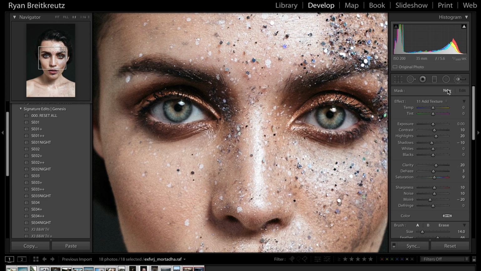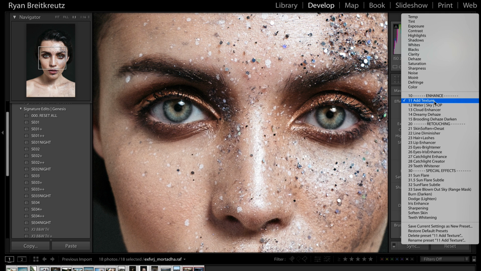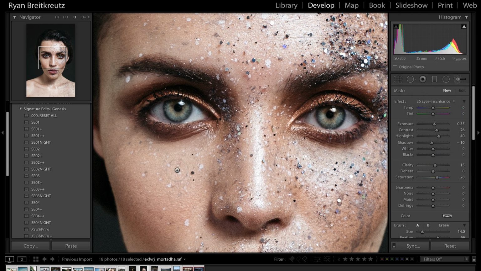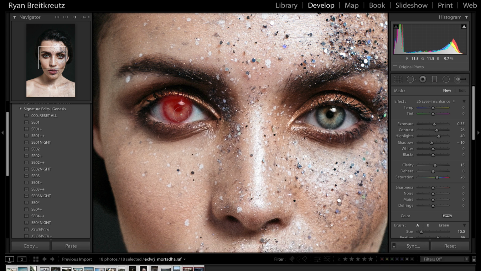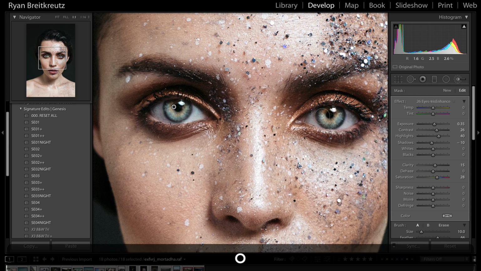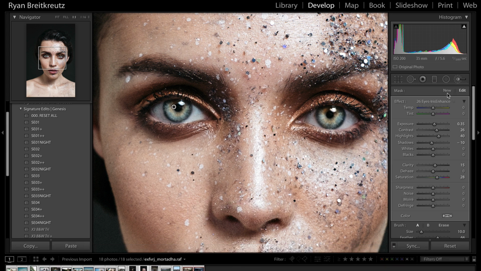We'll do that by adding a new layer. Then we're going to go down here to the retouching section and grab the iris enhancer. The iris is this colored area inside her eye. So I'll just paint on there. Press O so I can see exactly where I'm painting. Perfect. Press O again. Here's before and after. Just makes the eyes pop a little bit more.